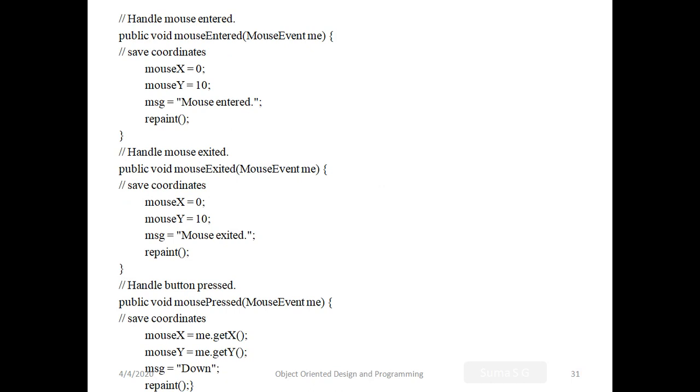Similarly, the second method is mouse entered. MouseEvent me. We are going to give the definition for the second method, mouse entered. Whenever the mouse enters a component, let's put the message as mouse entered. If you want to print this message, then you have to call the paint method. That's why we are calling the repaint method. Now, when the mouse is exited, we have to define the mouse exited method. Set the message as mouse exited, call the repaint method.